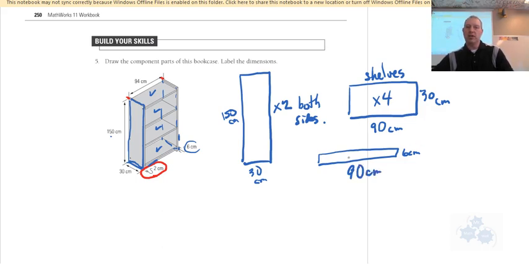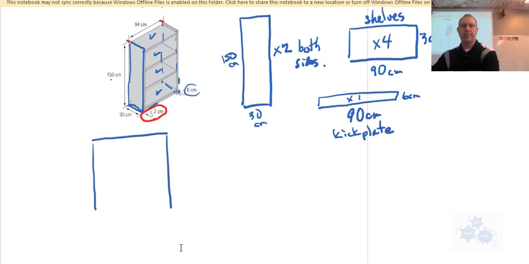Okay? And there's just times 1 here. And you can label it kick plate if you want. Okay, is there anything else we're missing here? Oh, the back. Okay, so it looks like there is a back. So how wide would the back be? Let's draw that, just a rectangular shape there.